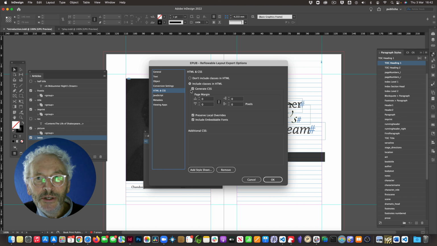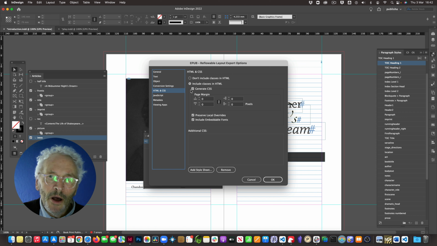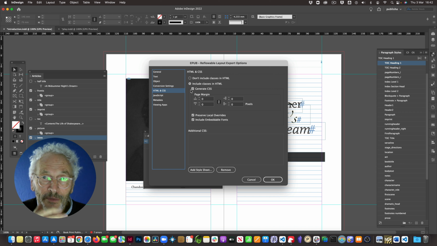We also want to generate CSS. In other words, we're asking InDesign to create CSS for us. We do that because that obviously gives us the foundation of our ebook, which we can adjust later. We want to include the embeddable fonts.